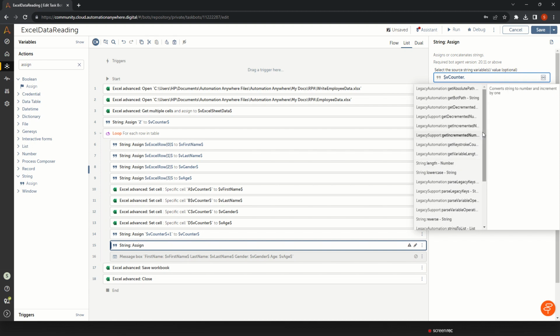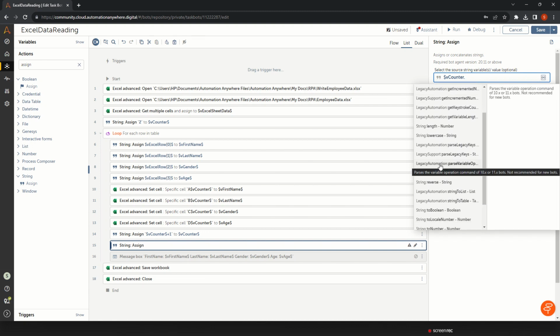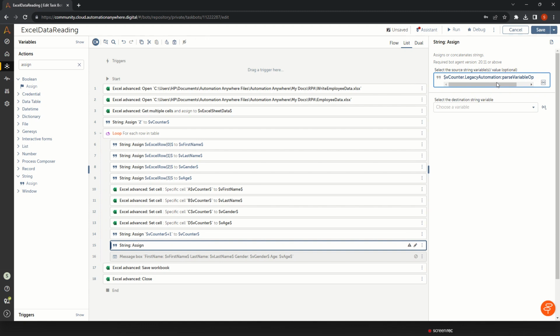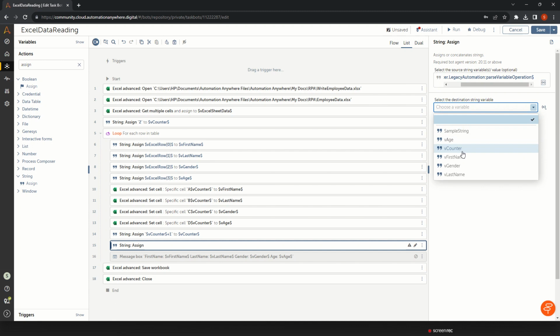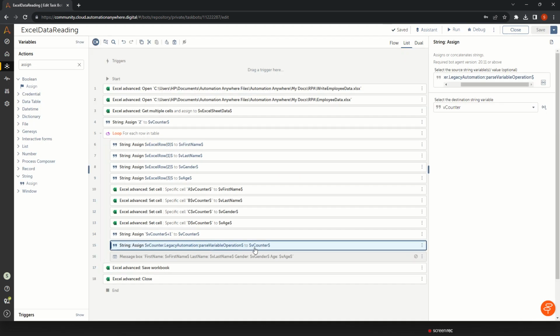Legacy automation. Okay, so legacy automation, parse variable operation. You select this and then assign to v counter. Okay, so it is converting that string into a number and then it is assigned to v counter. We'll run this and we'll see how it is going to write data from one sheet to another sheet. I mean from one workbook to another workbook.